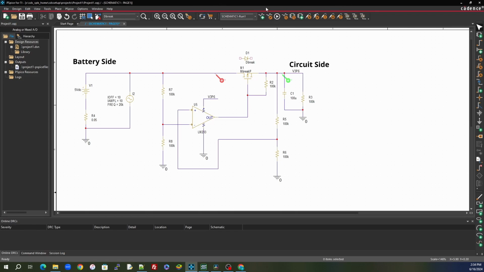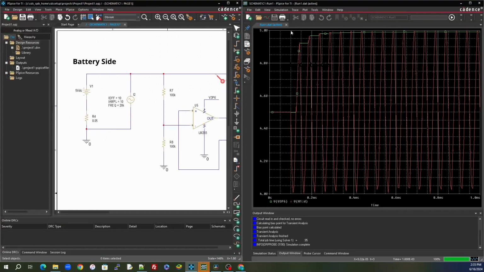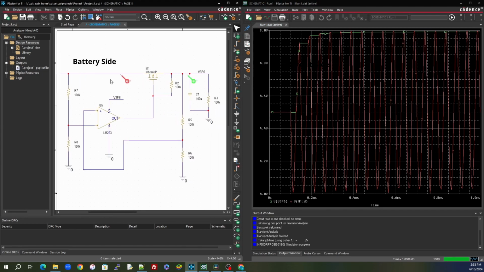If we go ahead and run the simulation on this, let me go ahead and get rid of the diode because it gets confused if I don't. And then we do that. And you can see here, all I did was probe my input and my output. And you can see the input, it's fluctuating just like it was before, right? Going all the way down to 4 volts, all the way up to 5 volts.